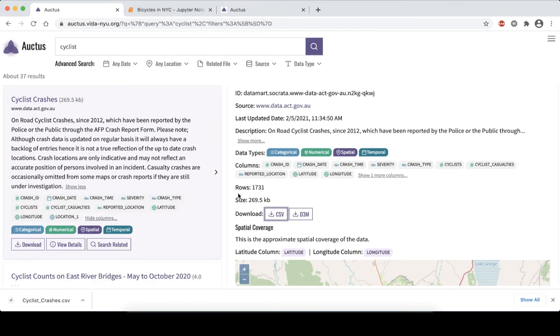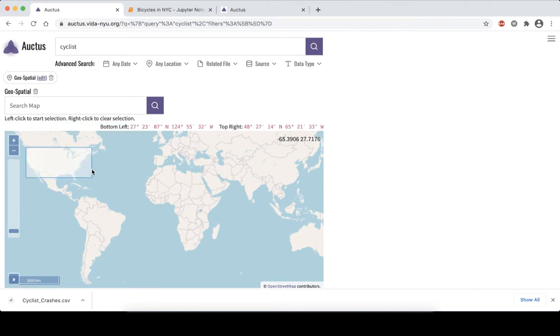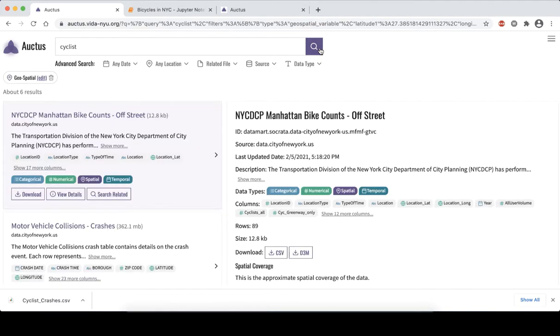A novel aspect of Auctus is that it supports a rich set of data discovery queries. Besides keywords, users can also explore dataset collections based on space, time, and data relationships. For example, if the user is interested in datasets about bicycle usage but only in the United States, she can type cyclist in the search box and additionally click on any location to specify a spatial constraint. Here, she can create a polygon around the US. Note that the results now only show datasets from the United States.